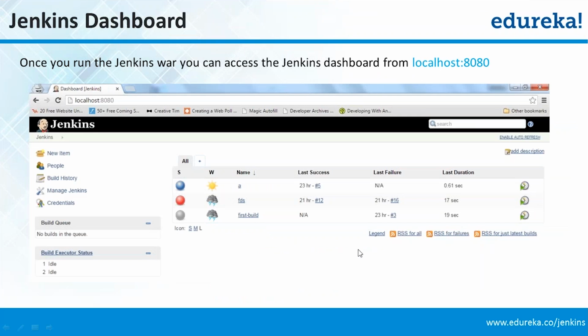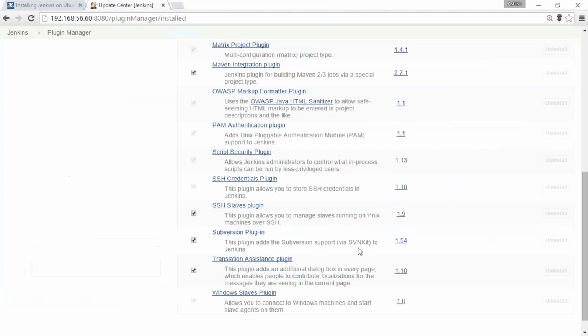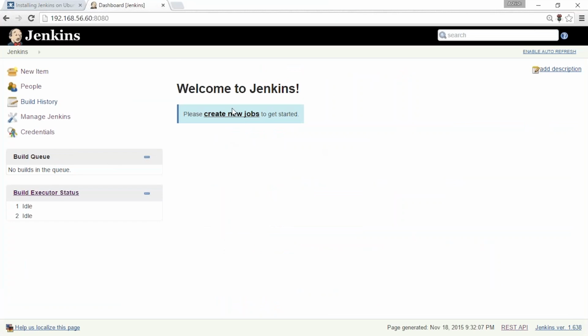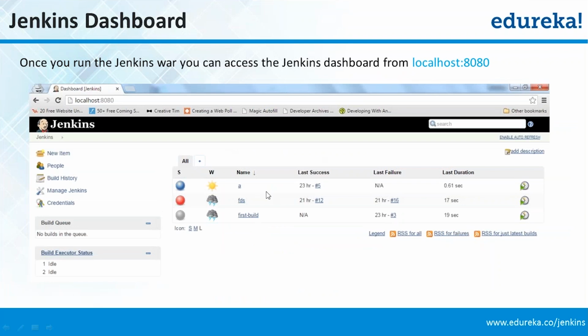The dashboard that we were looking at was a bare dashboard, as in there were no jobs created. The new button here says create new jobs, or we could click on the new item, which would help us create one single entity which we want to automate, and that entity is called a job. Every entity or job that you have created would be listed like this, showing some color codes. Blue is for success, red is for failure, gray is when the job is aborted or it has not been started yet.